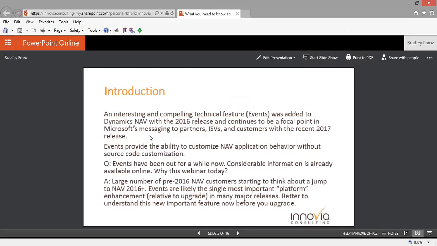Just as an introduction, an interesting feature, compelling from my perspective, was added to Dynamics NAV with the 2016 release. Through the fall, through the conference season, and in a subsequent event that I attended with one other Innovia resource in December, this feature continues to get significant focus from Microsoft. An event is a technical feature that gives us the ability to customize NAV application behavior without modifying source code.